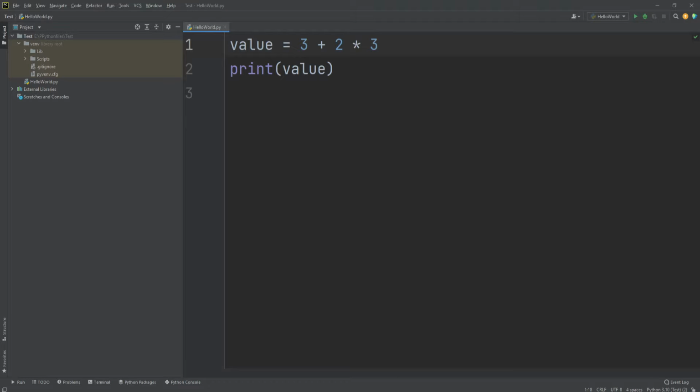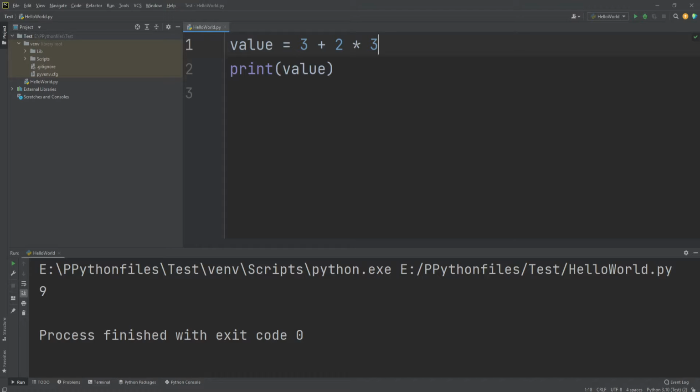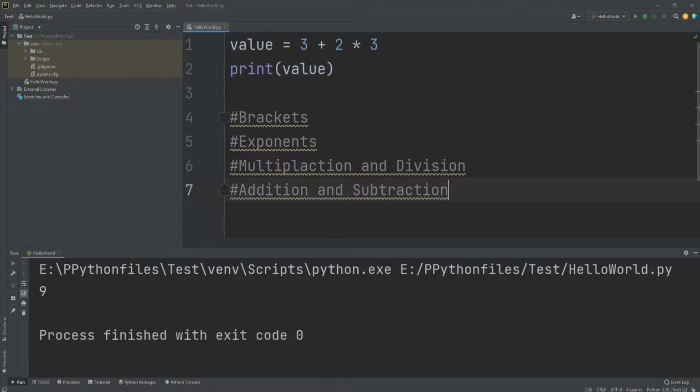Let's run this to actually check what happens. As you can see, it gives out 9. Now, this is BEDMAS right here. I know most of you won't need it. We have brackets, exponents, multiplication and division, addition and subtraction.